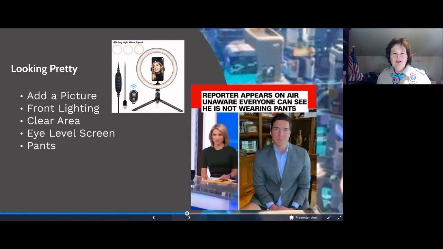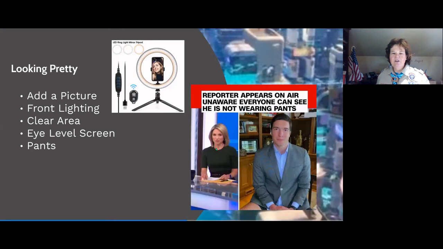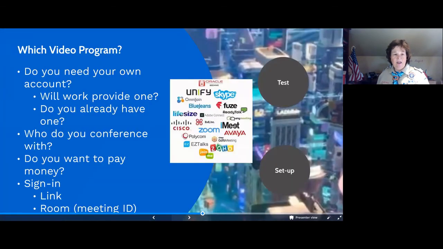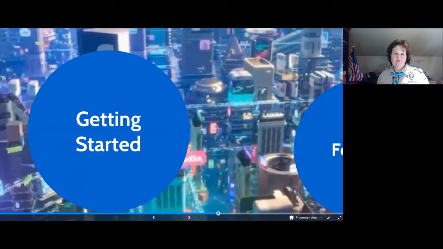Have pants on, right? This reporter found out the hard way that he was only dressing from the top up, and you can see that he's not really wearing pants, which shocked the co-reporter there. You might not wear Scout pants, but have pants on, because you're on a Scout call. You might be asked to stand up for the Pledge of Allegiance or the Scout Oath and Law, and you want to be decent. So those are all important looking-good tips for getting ready to video conference.